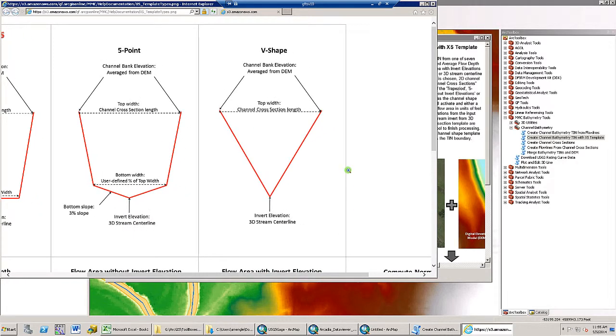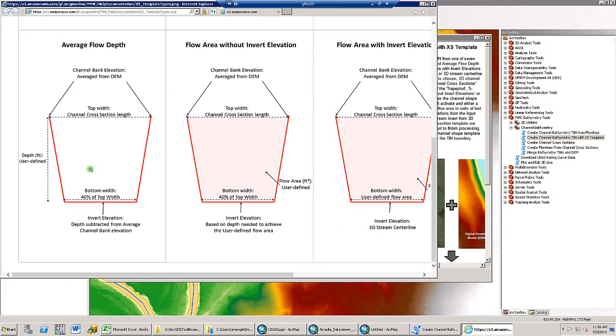The V-shaped template type will create a V channel shape. The template value is not included, as it will connect the average channel bank elevations to the invert elevation from the 3D stream centerline. The average flow depth template type will create a trapezoidal shaped channel. The stream invert elevations are computed by subtracting the user-defined depth, specified as the template value in feet, from the average channel bank elevation.